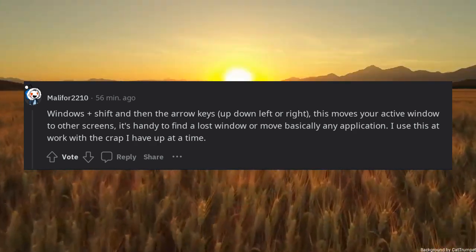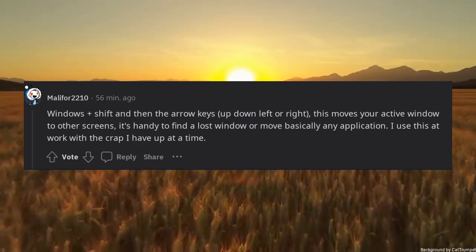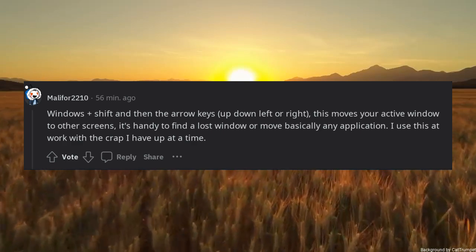Windows Shift and then the arrow keys up, down, left or right. This moves your active window to other screens. It's handy to find a lost window or move basically any application. I use this at work with the crap I have up at a time.